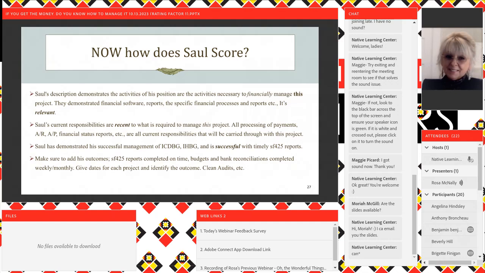Make sure to add to his outcomes: SF 425s completed on time, budgets and bank reconciliations completed weekly or monthly. Give dates for each project and identify the outcome.